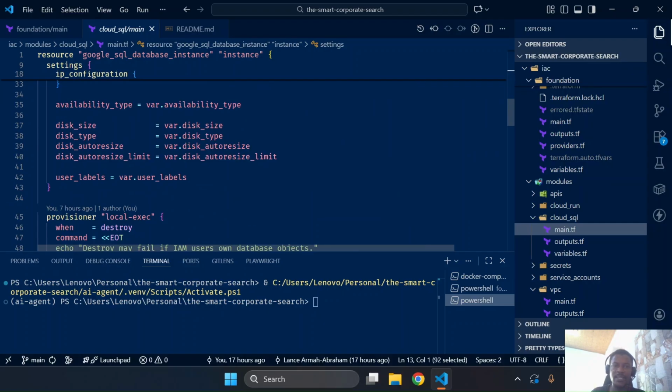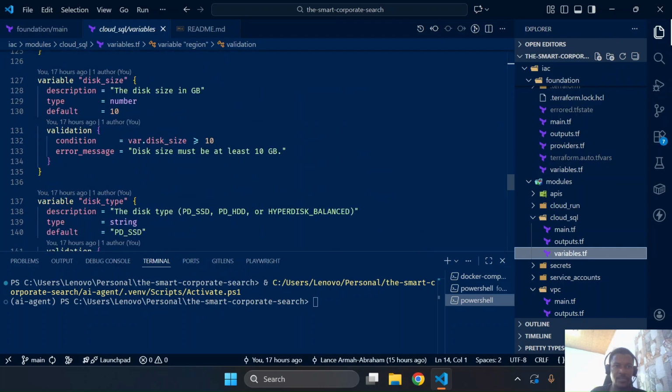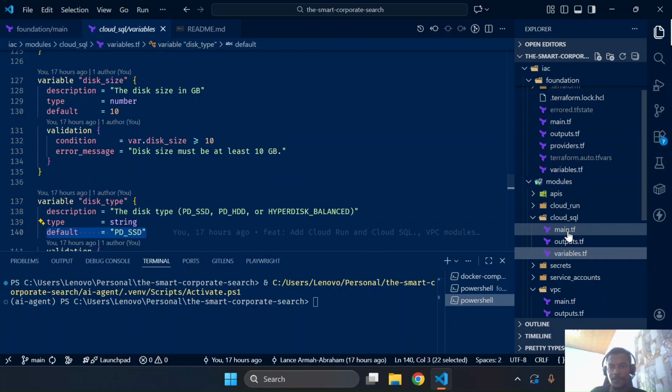The size by default, we are using, I think, 10 gig. So that is fine. The type is, I think, by default, PD-SSD or something like that. So if we check the variables and then we go to the disk parts, you can see we are using 10 gig by default. So that is fine. And then we are using PD-SSD. So that is why here I'm not specifying it. We are just using the defaults.